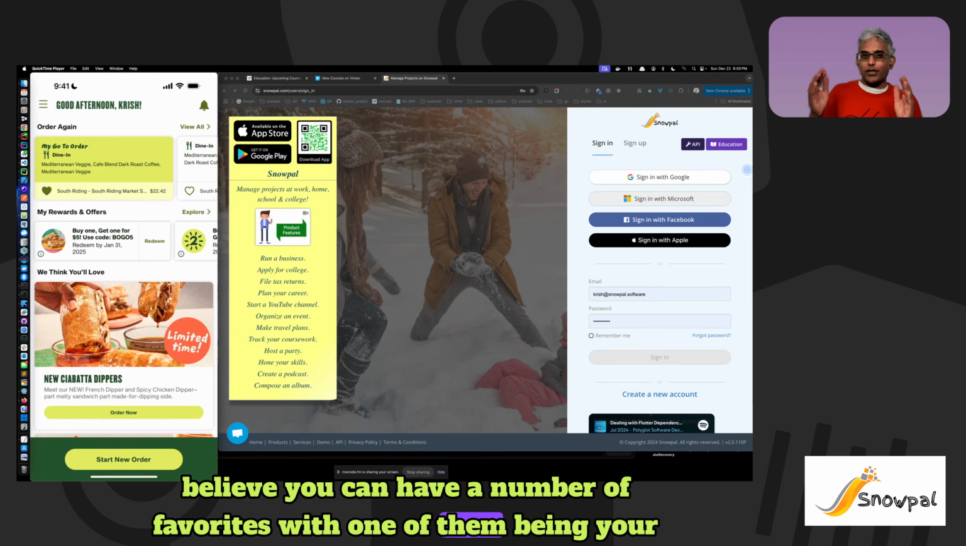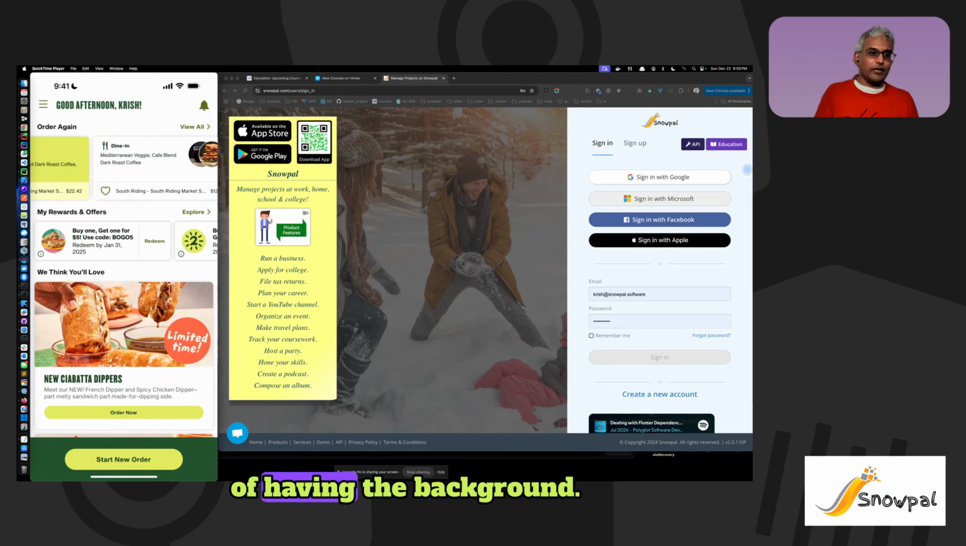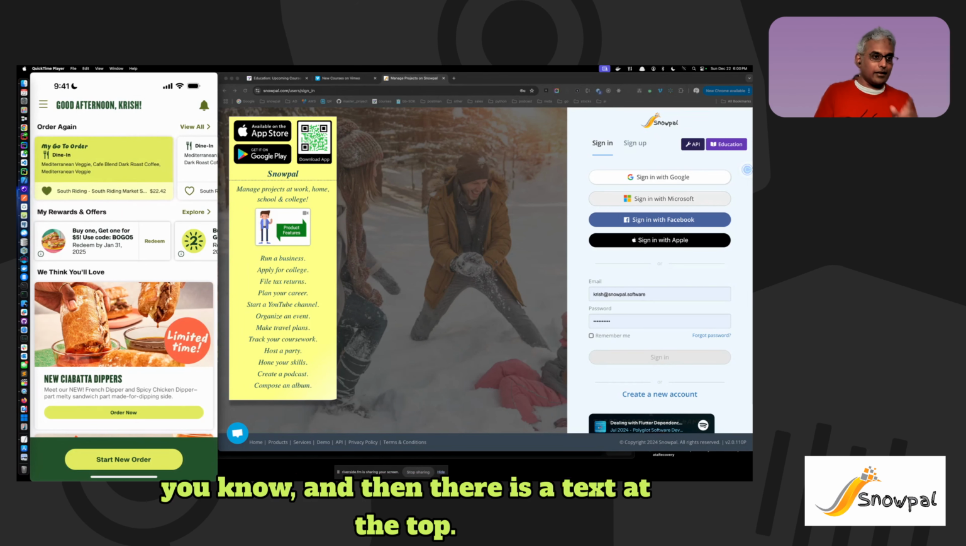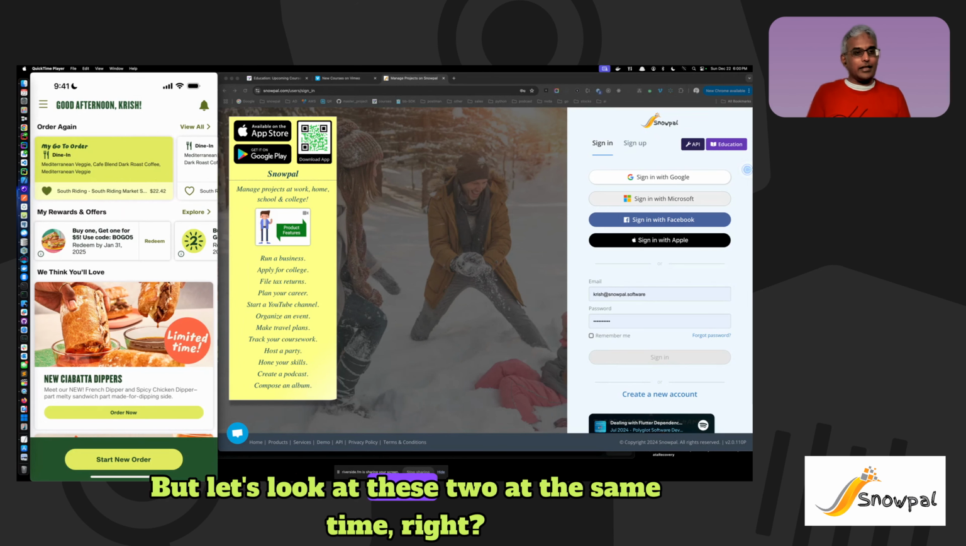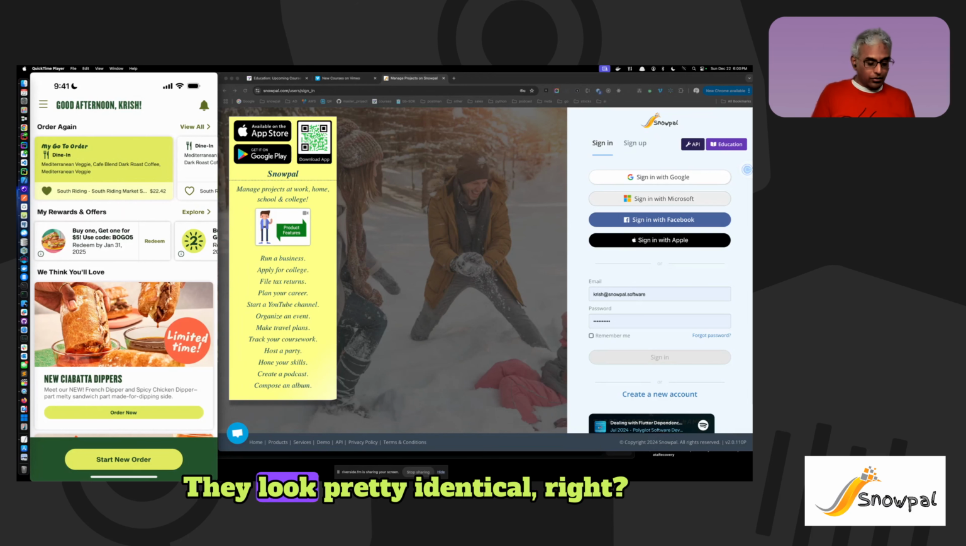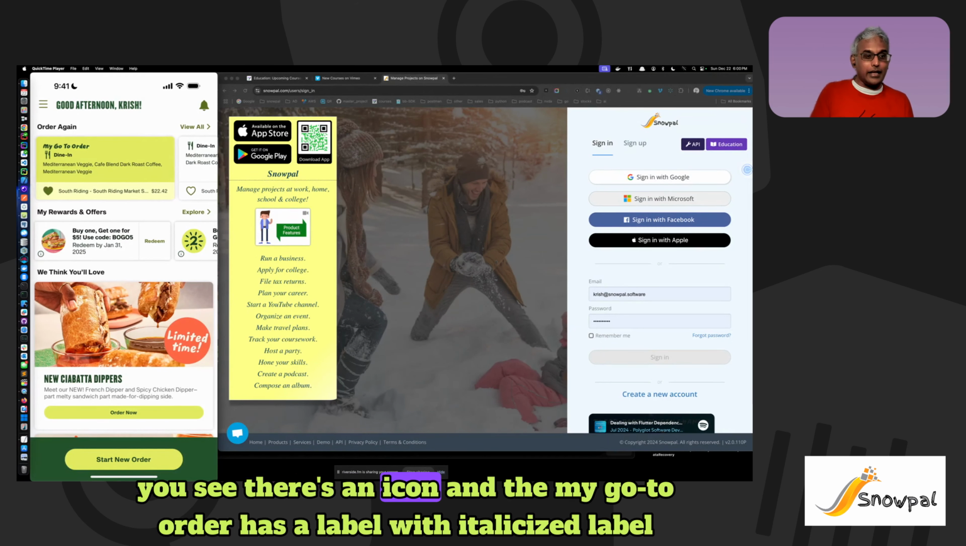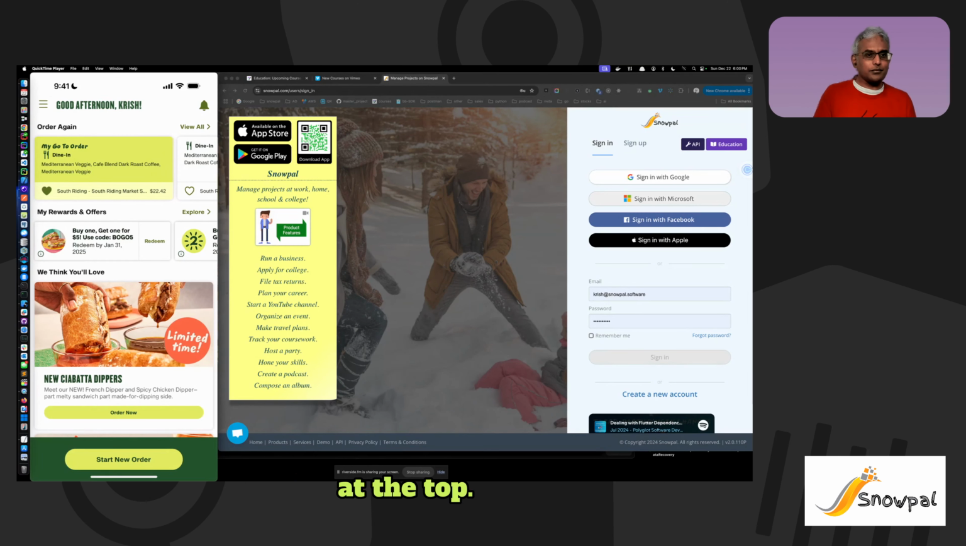And they differentiate a go-to order from a regular order just by virtue of having the background, and then there is a text at the top. But let's look at these two at the same time, right? They look pretty identical, correct? You see there's an icon, and the my go-to order has an italicized label at the top.